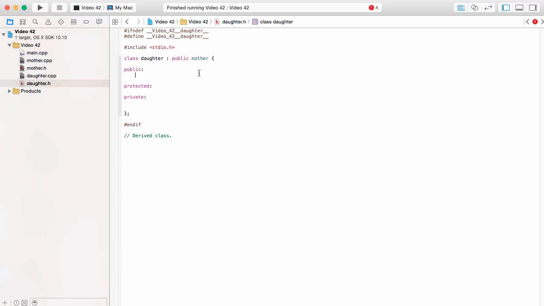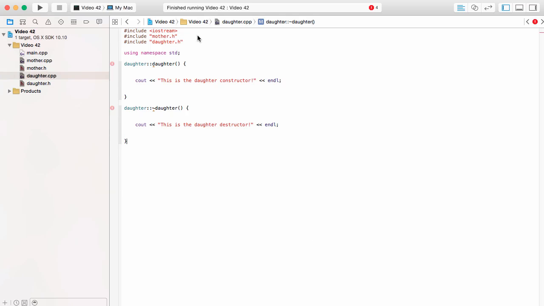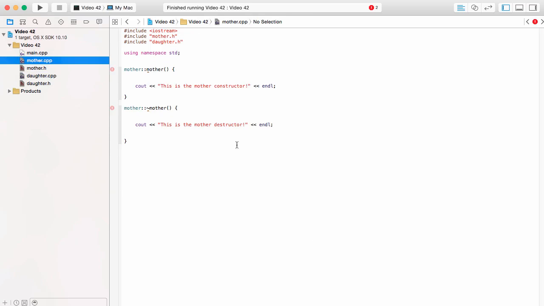Now we'll go prototype those, and we can take a look at what's going to happen. So we'll go into public over here, daughter, and this one has to have the tilde in front. Okay, so everything's prototyped. All of our errors are going to disappear. We can see them disappear right here, and we can see them disappear right here. And now we can get started.